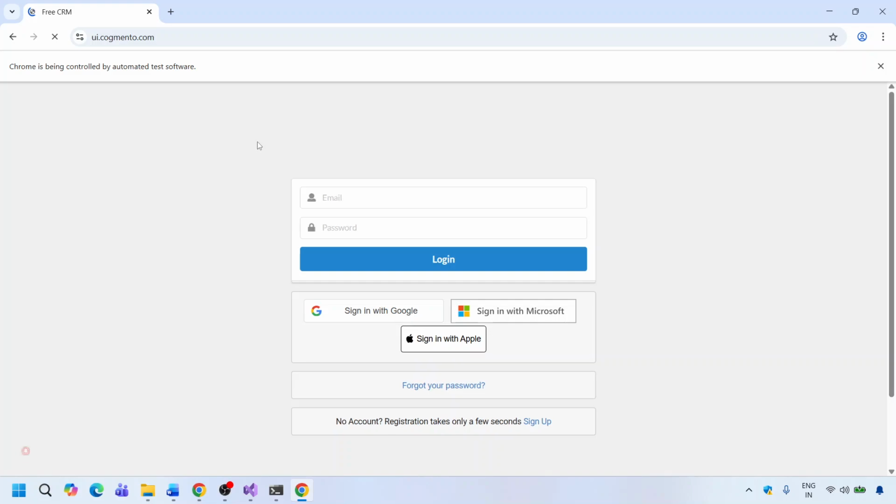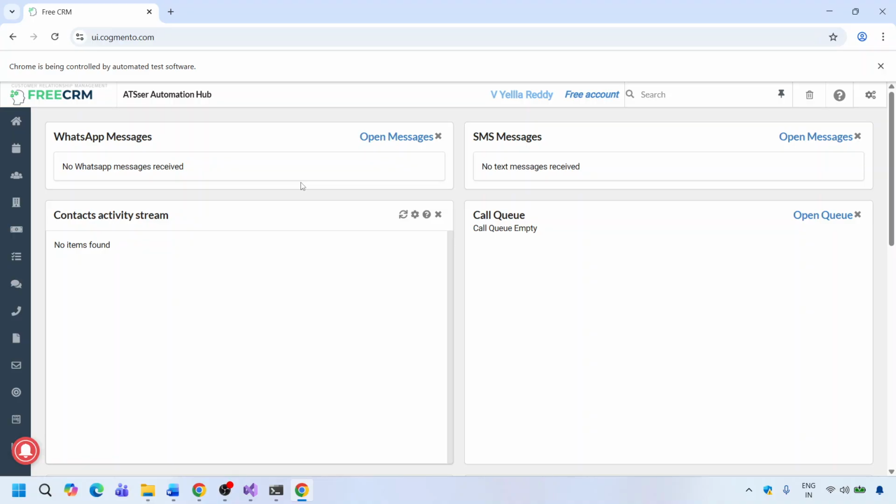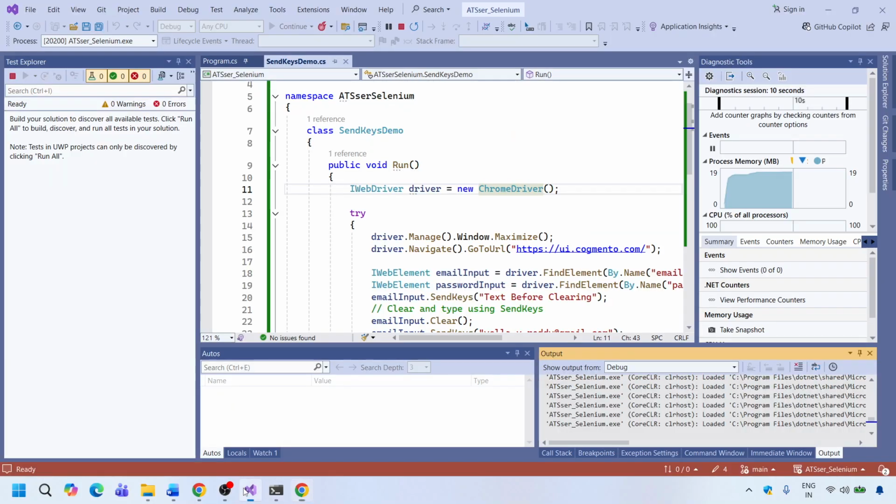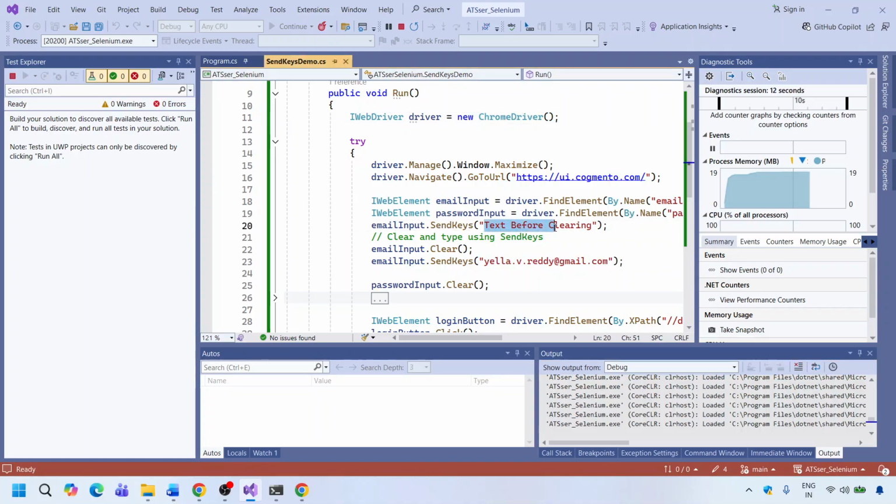First, the Cogmento login page is loaded. We enter the username and password. If you see, it was so fast that we were not able to see. It entered the text, whatever we have written, and then it got cleared, and then again it entered the email. So this is how SendKeys works in Selenium automation in real projects.